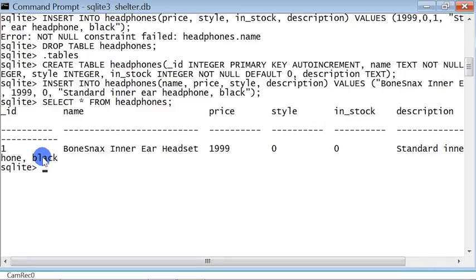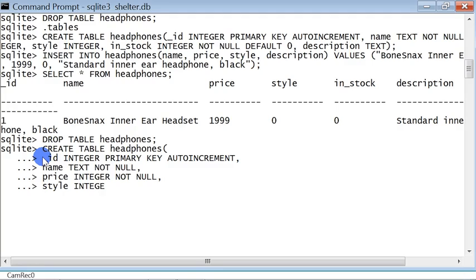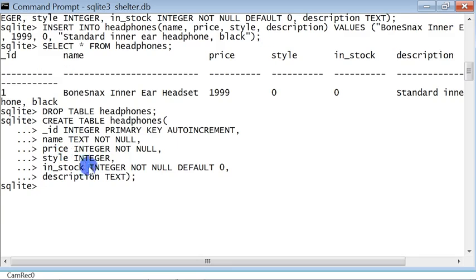Now to make our create table even more robust, I'm going to drop this existing table and then create a new one where I add not null to the price as well as having nothing for the style. So here's what that would look like. Like I mentioned before, style won't have any constraints on it. But in stock, we'll have a couple of constraints on it. And the description will just be text. And there we have it. So this is the newly created headphones table with all these new constraints added to it.